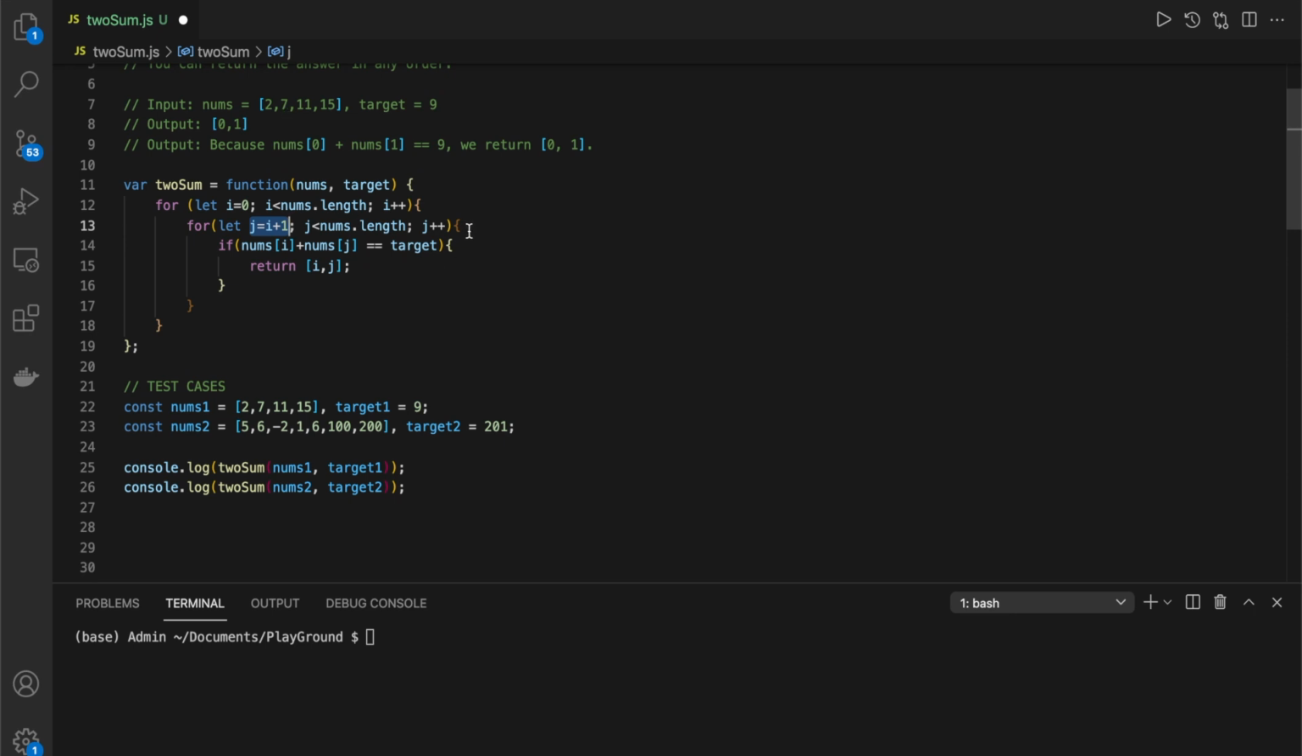We will loop through it, and if nums[i], which is 2 right now, plus nums[j], which is 7, is equal to the target, then we know these two numbers are the indexes I need to return from the function. So we'll return i and j inside an array, or we can use j and i, because the order doesn't matter.